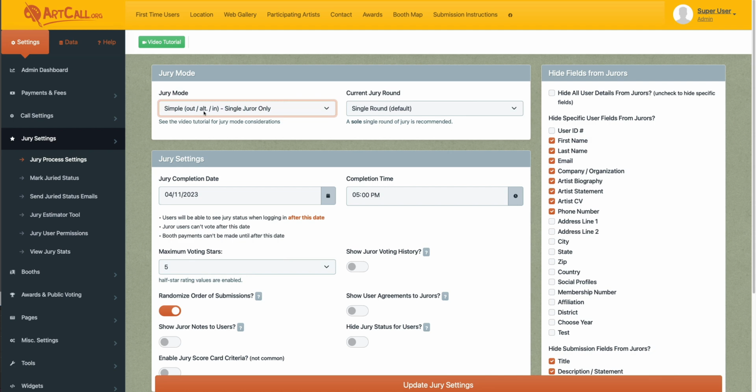They simply rate the artworks, and it's the admin user's responsibility to then go and accept artworks, or jury them in, as we call it, and reject artworks, or jury them out, as we call it, according to the specific threshold values from the juror users.